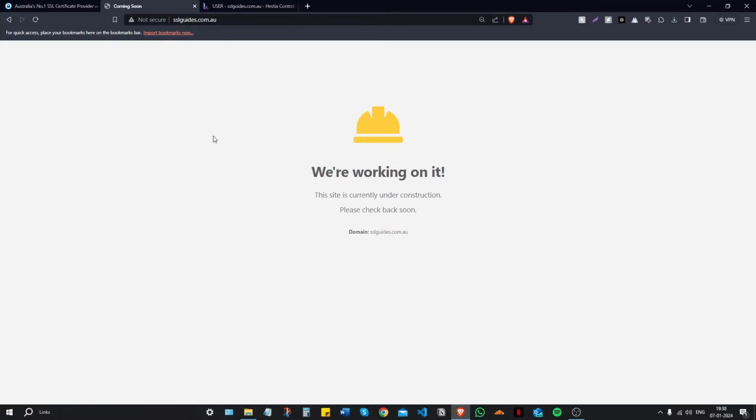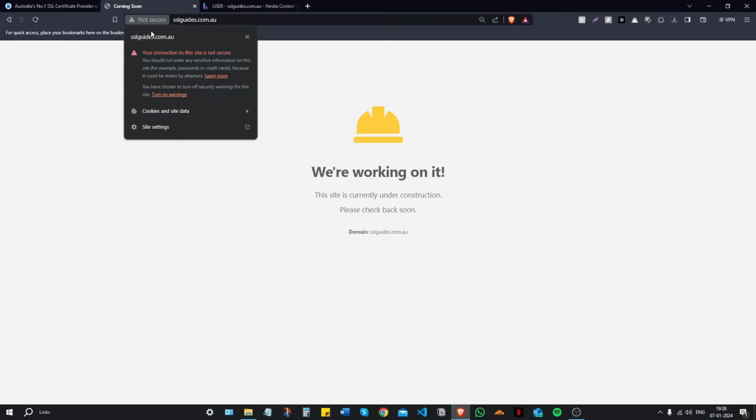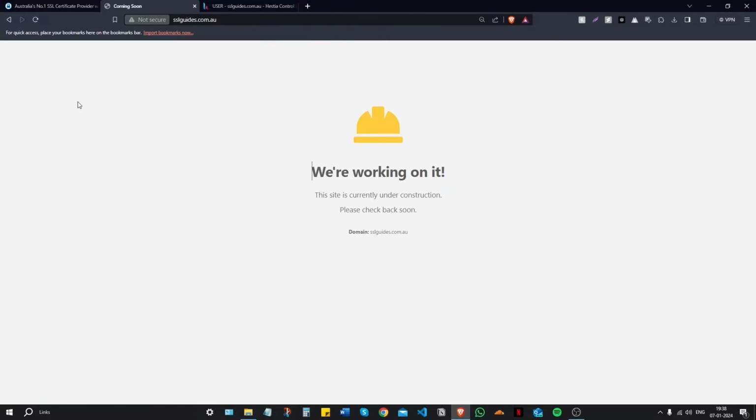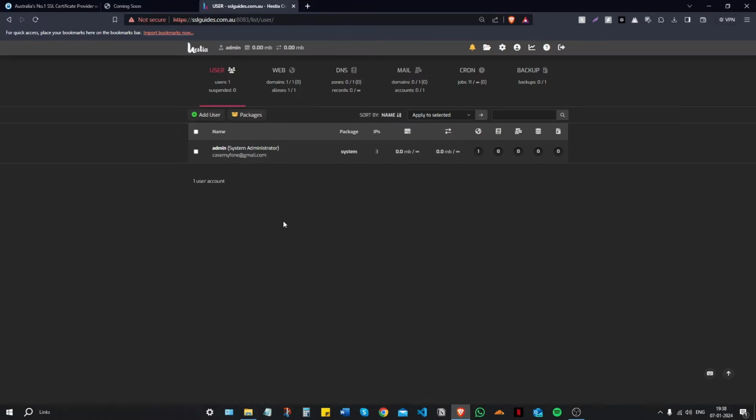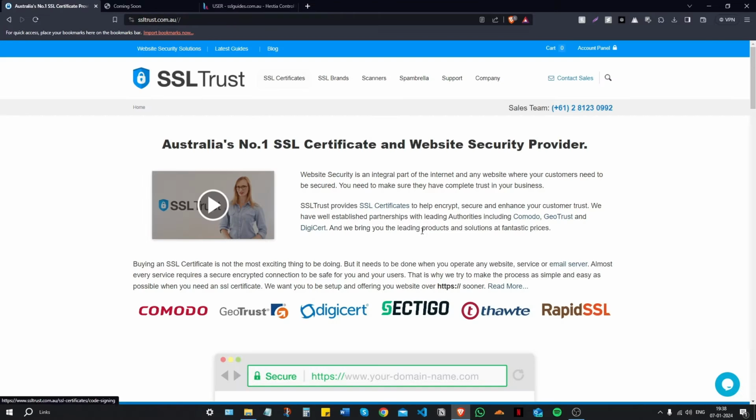So this is our website that we're hosting on our server via HestiaCP, and as you can see, our connection to this site is not yet secure, and we're going to make sure it is. This is the dashboard of the HestiaCP or Hestia Control Panel. So the first step in this process is to generate a certificate sign-in request or CSR and a private key.